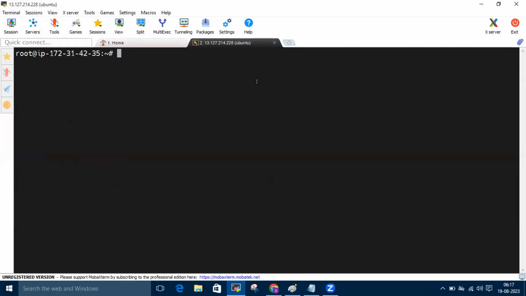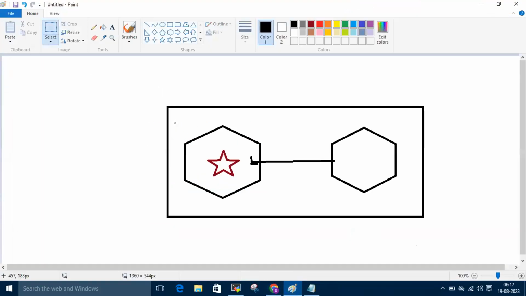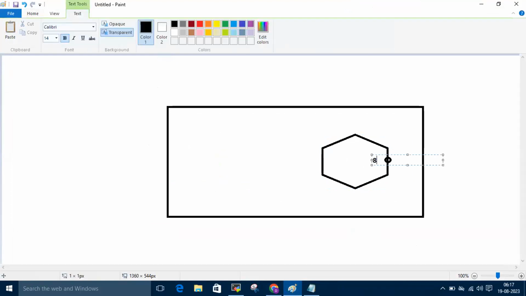For example, this is our Docker host. I want to access it from my Windows machine. How to access that? For that, we have a concept called port mapping. What is port mapping? Let's see now. This is the Nginx container, and the port of this container is what? Sorry, not 8080, it is 80.